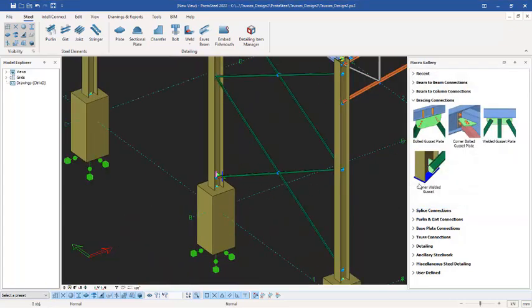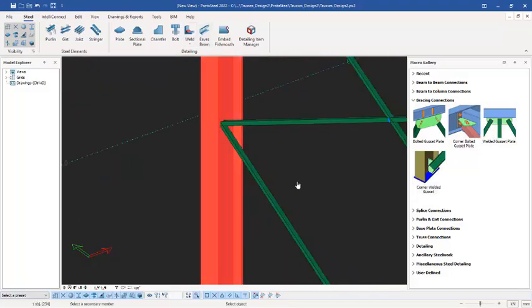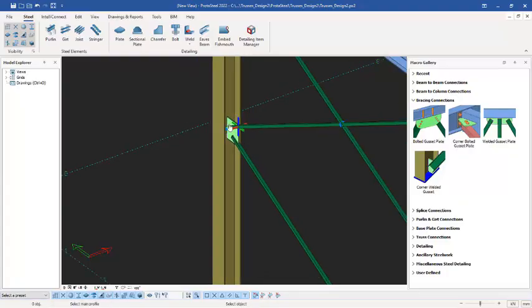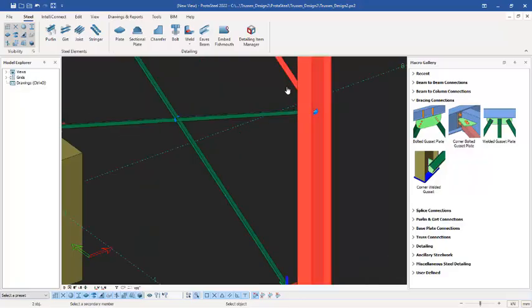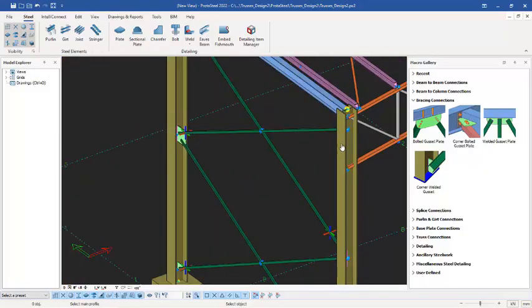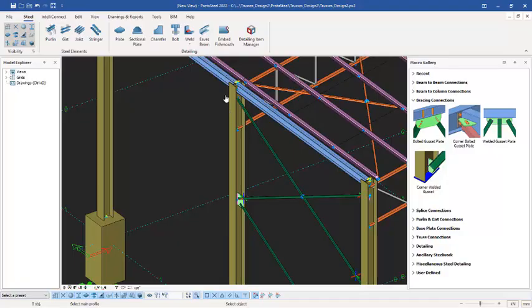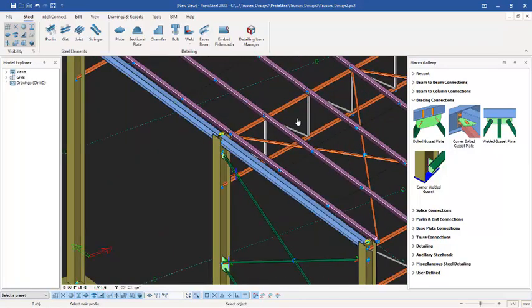The same thing is applicable to this one. You have to select the primary members and these two members, right click to insert and place your gusset just like that. The same thing here, right click to insert that, and this one, this and that, right click to insert that. The same thing here, right click to insert that, and here, right click to insert that.